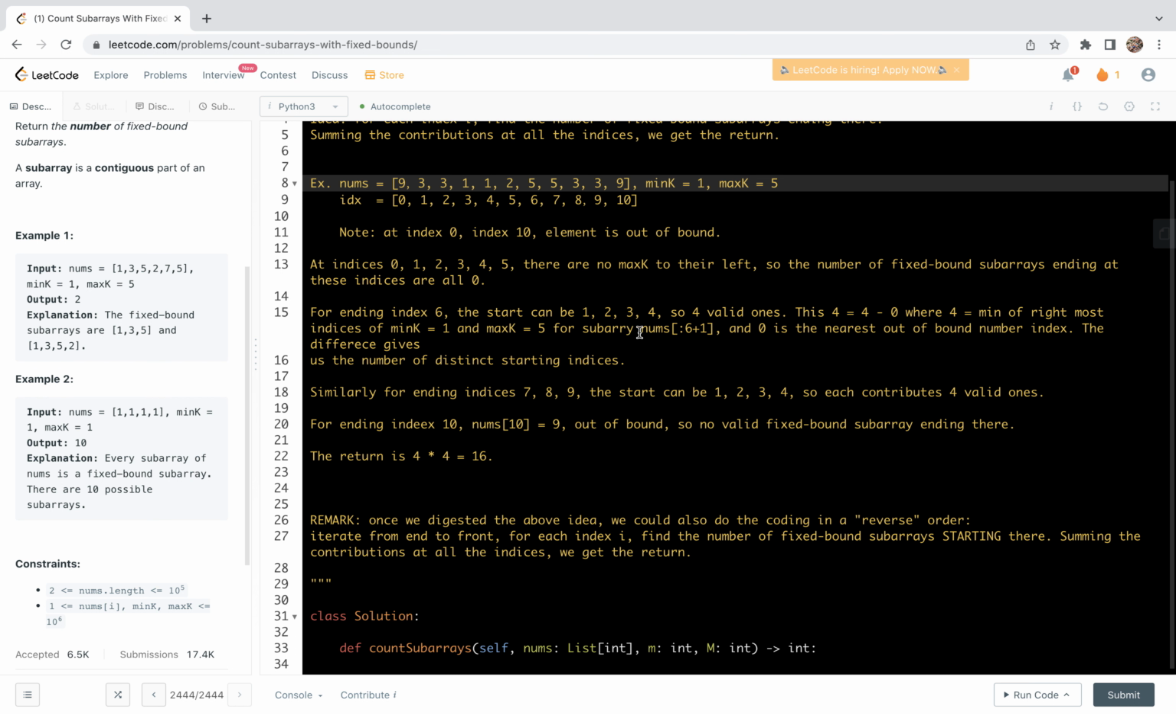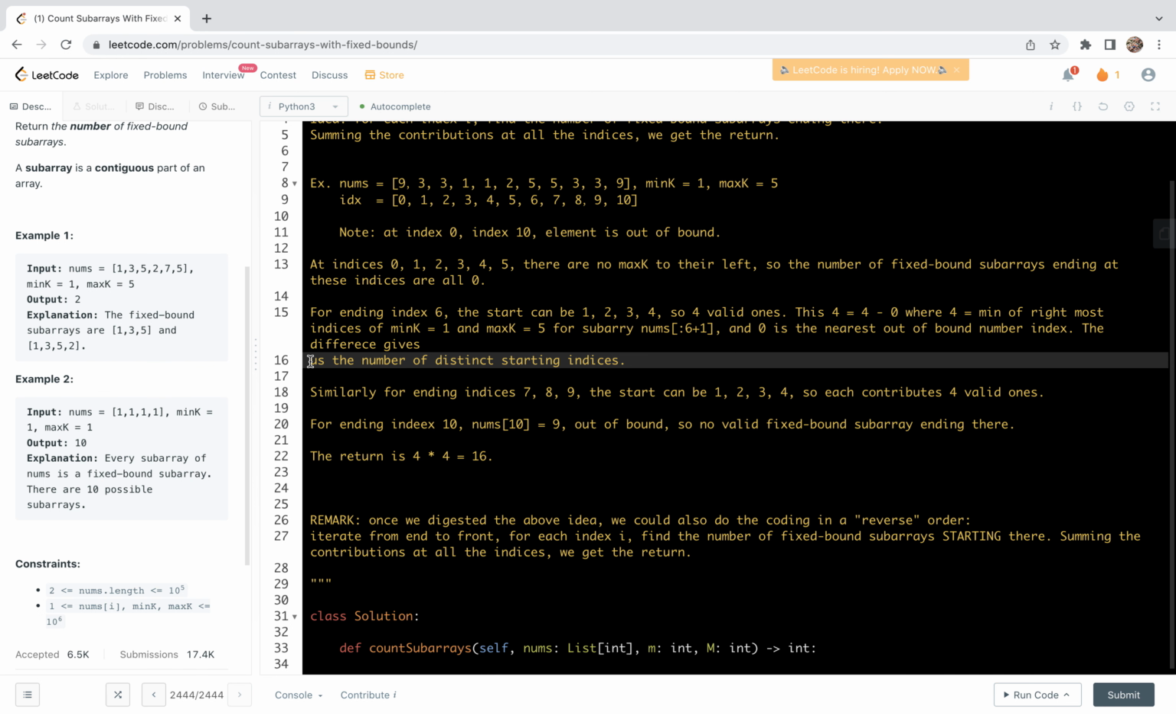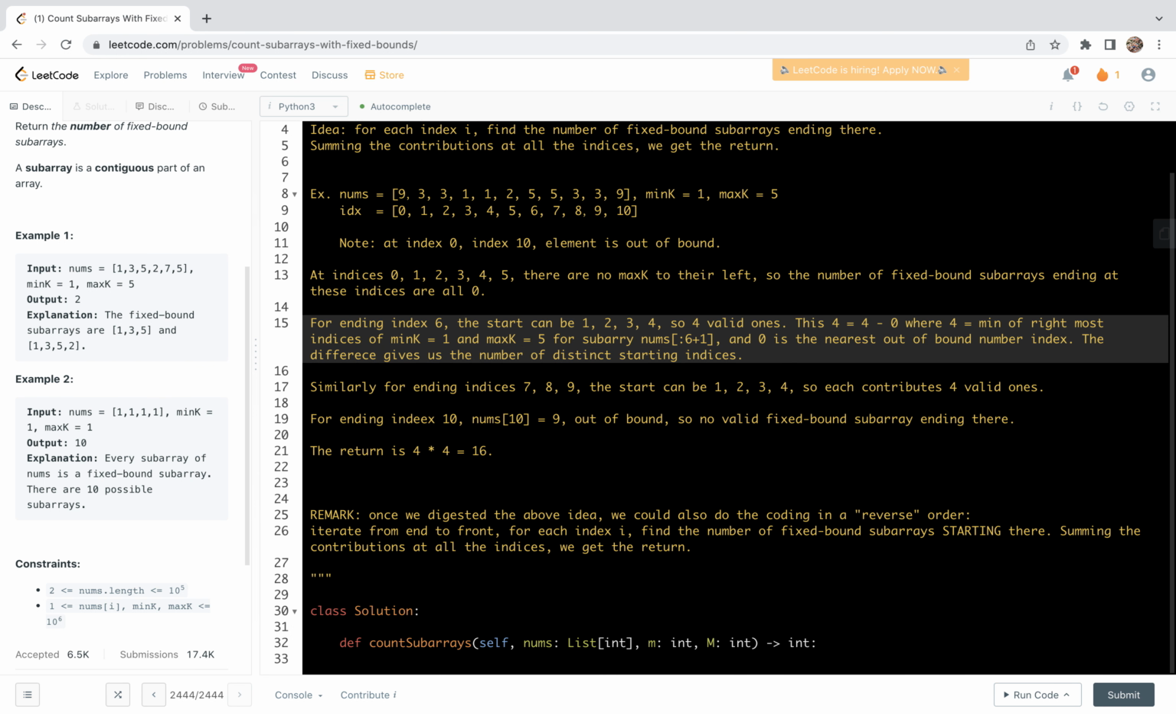So there are 4 valid ones. So this 4 actually equals 4 minus 0. Here 4 is the rightmost index of min key, that is 1, and max key 5, for subarrays ending at index 6, right? And 0 is the nearest out-of-bound number index. So here this is none, right? So the difference gives us the number of distinct starting indices. This is also equal to the number of valid fixed bound subarrays ending at index 6.